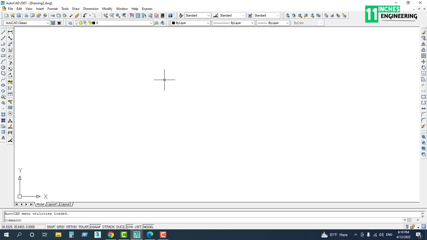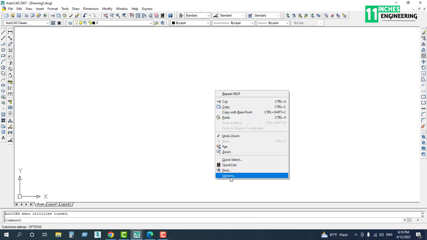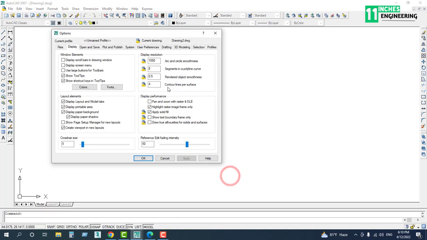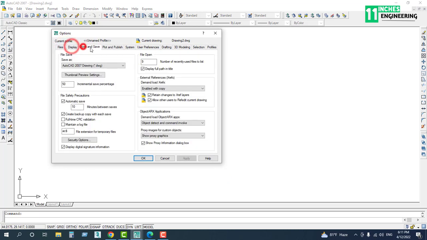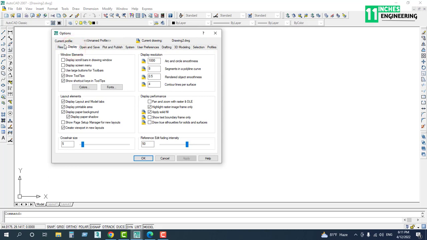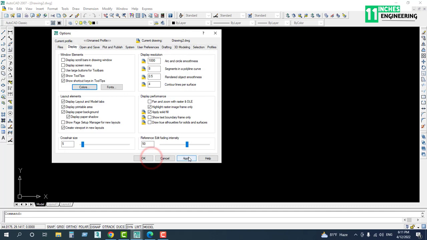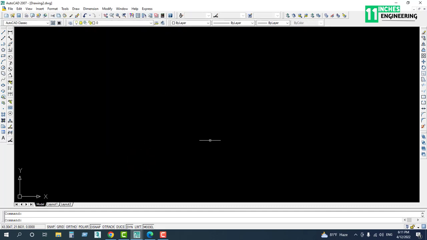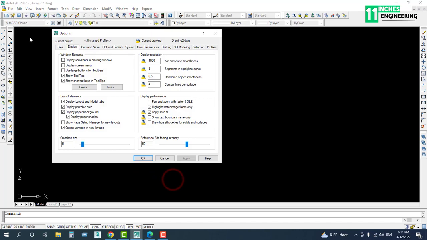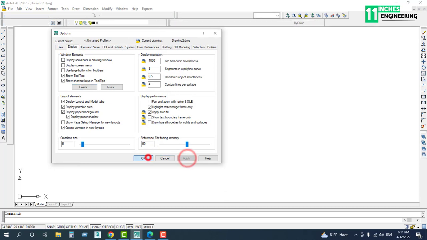As you can see, you can change it to any color. Click the right button of the mouse, it will bring a list of options, and if I choose Options, it will go to the window which is displayed. I select Display and Colors, and I can choose whatever I need. Suppose black. Let's apply and apply. Okay, so I'll keep the white screen. I used to work with that.